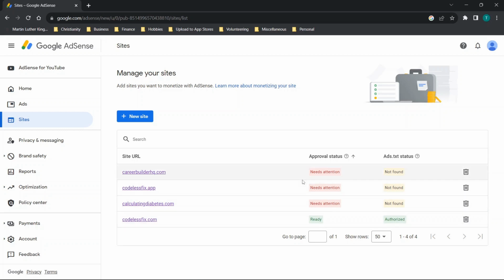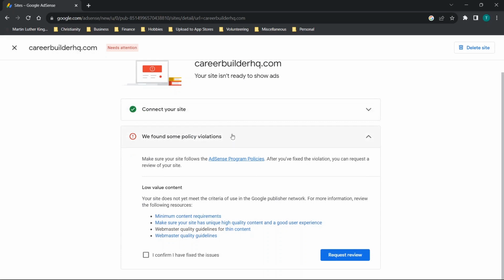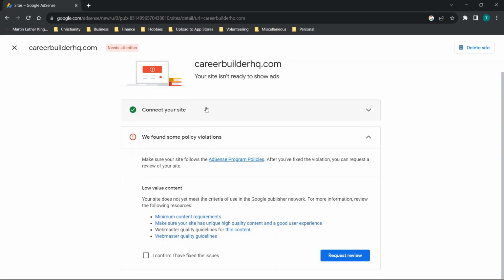If you have issues with your app getting rejected, then I would just recommend going through and continuing to make changes and follow all of these policies here, and then you can request a review. Now, it can take anywhere from 1 to 2 weeks or more or less, depending on a ton of different factors. Now, when you've connected your site, you'll see that there is basically this settings here. This will give you a code snippet.